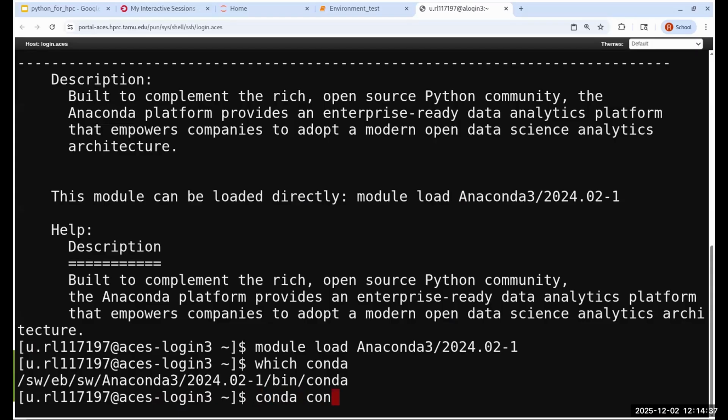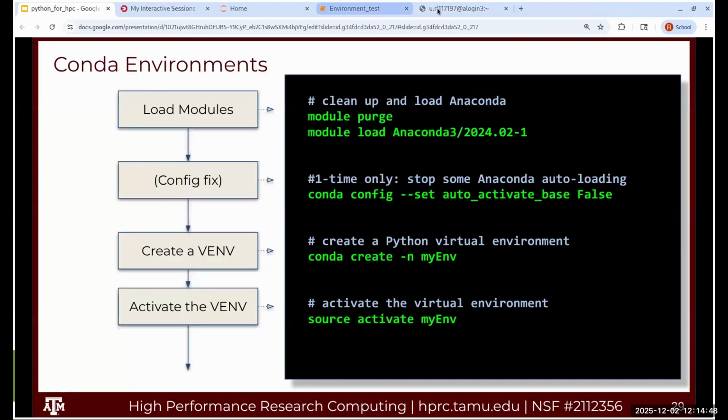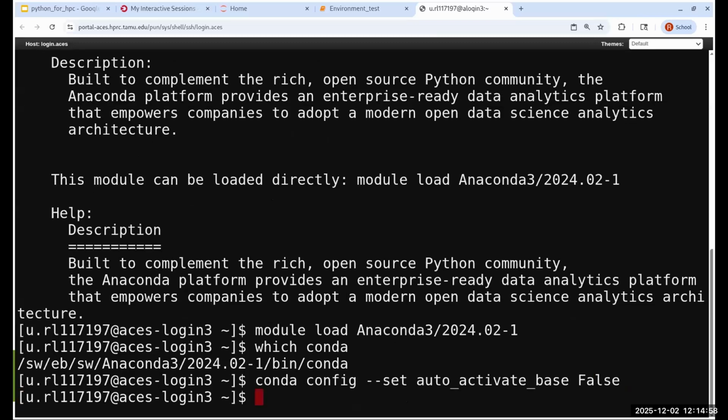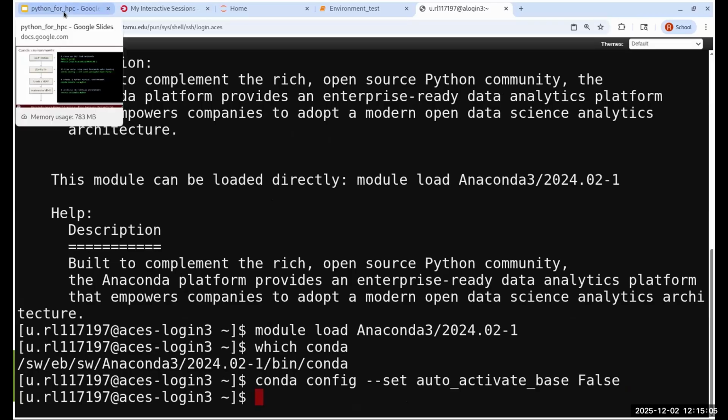So we have conda config --set auto_activate_base false. Is that with a capital F? Right, because it's Python false. So now Conda will not try to load itself every time you log in. So it's just a normal module now. You load it when you want to.